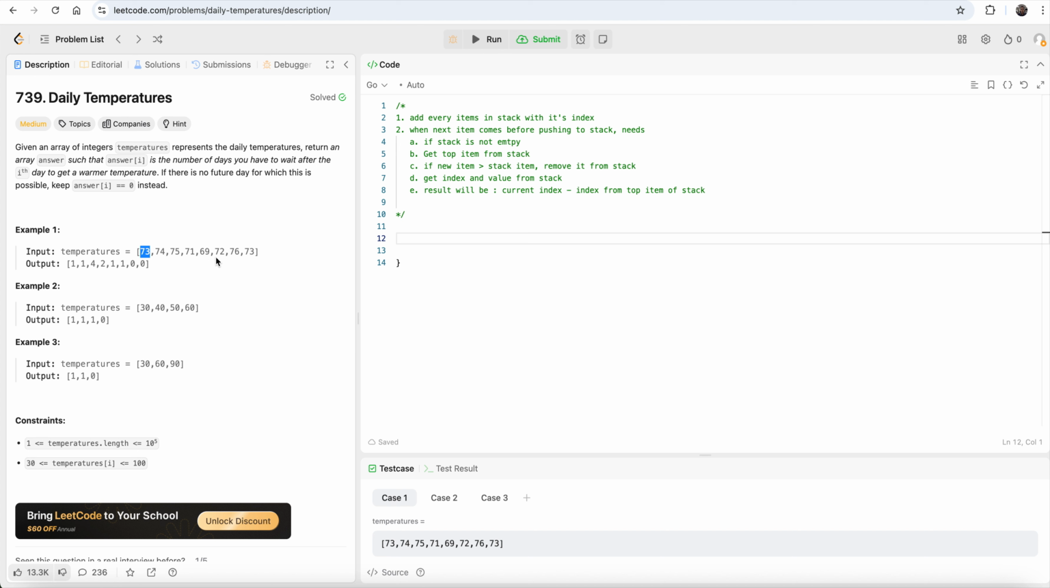So 72 is greater than this, then I will check the index for this. This index is 0, 1, 2, 3, 4, 5, 6. This is 6 and this is the 5th index. So at the 5th index it takes just 1 day. This is the 5th index and this is the 4th, so 5 minus 4 is 1. So 1 should be at the 4th index. So here we updated this one.